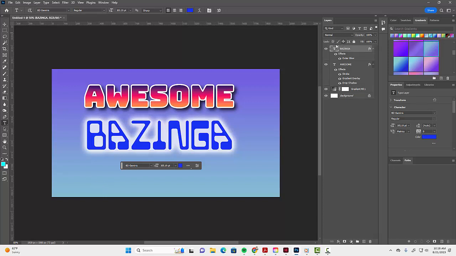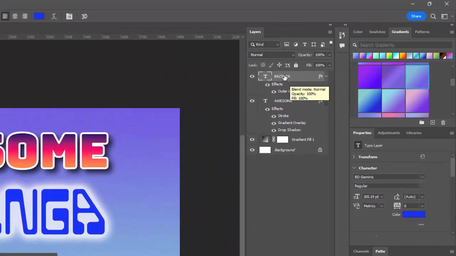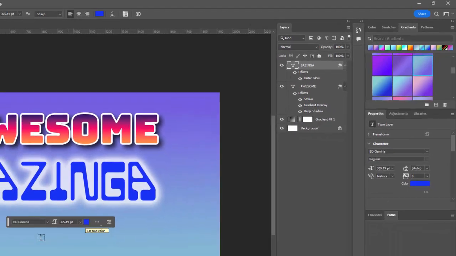Notice over here on the layer panel that every time you use the type tool and you click in a new spot, it creates what's called a type layer. If you'll look over here, you'll see there's the awesome type layer and there's the bazinga type layer, and they're separate type layers, and you can see them on the layer panel.